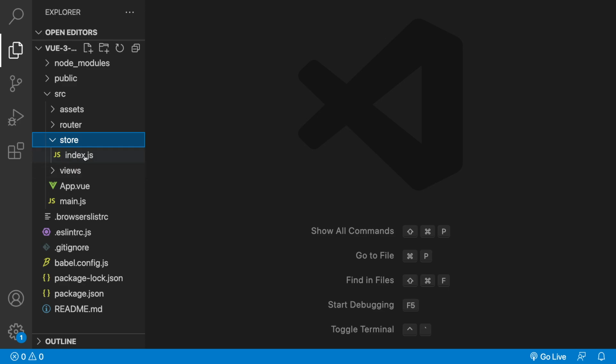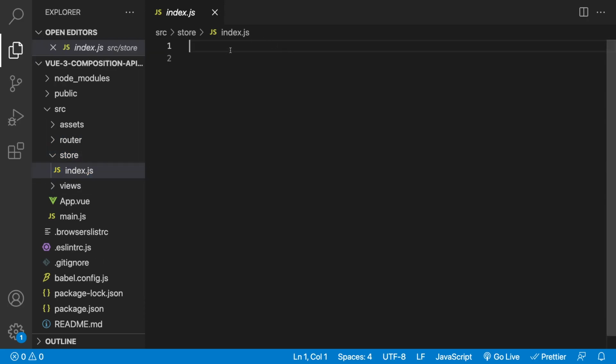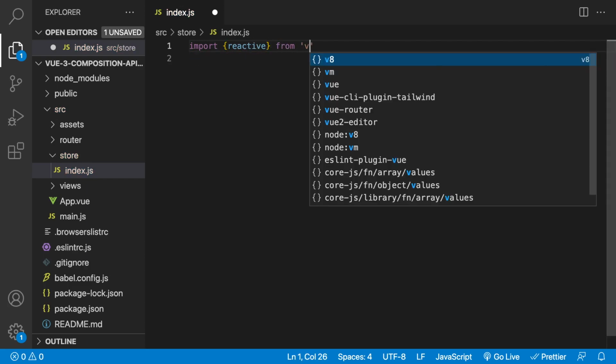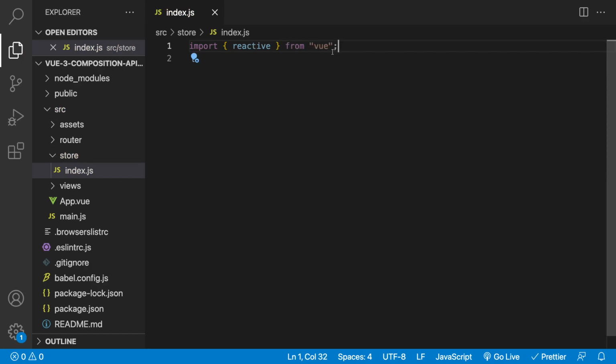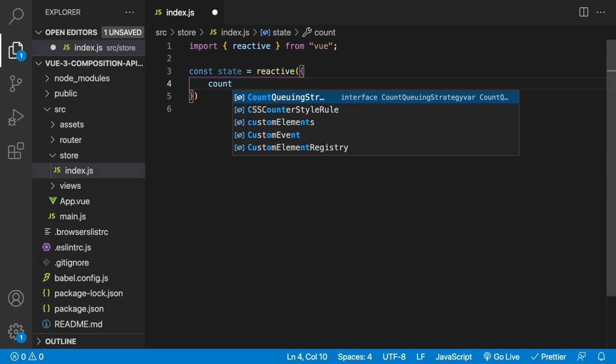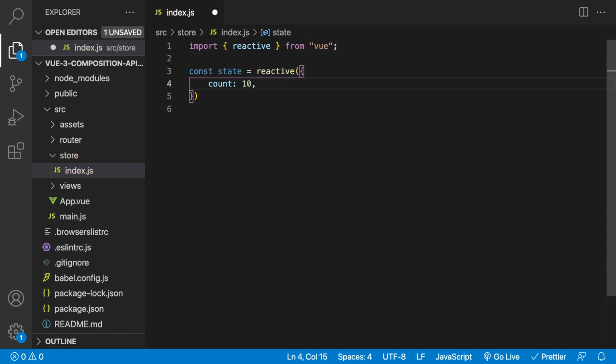So first off, what we want to do here is open up our index.js, and we're going to begin by importing reactive from Vue, because we want to make our state reactive and we want to wrap our state inside of this reactive method from Vue. So we're going to say const state is equal to reactive, and then we want to incorporate our values of state here. For the time being, we're going to have one, and it's going to be called count, and we'll give it a value of 10.